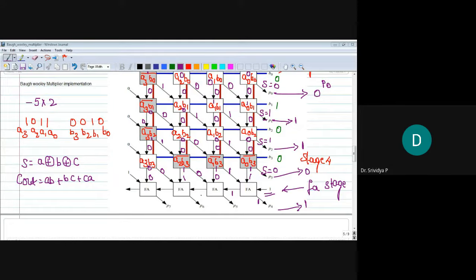Coming to the next full adder, full adder gets the input as 1 0 0. So sum bit will become 1. Carry to the next stage will become 0. Coming to the next full adder, 0 1 0 is the input. So sum bit is 1 and the carry bit to the next stage is 0. Coming to the last full adder, 0 0 1 is the input. So the sum bit is 1 and carry bit is 0.